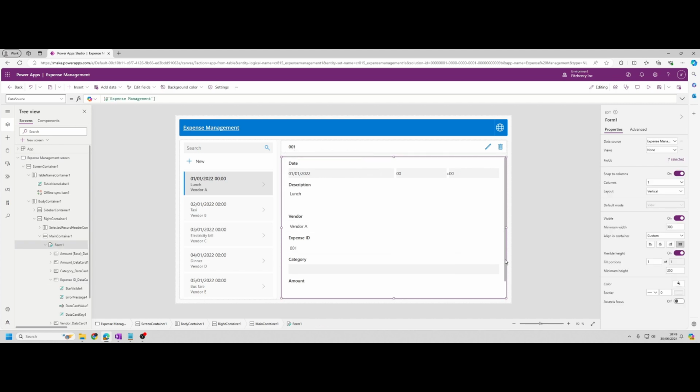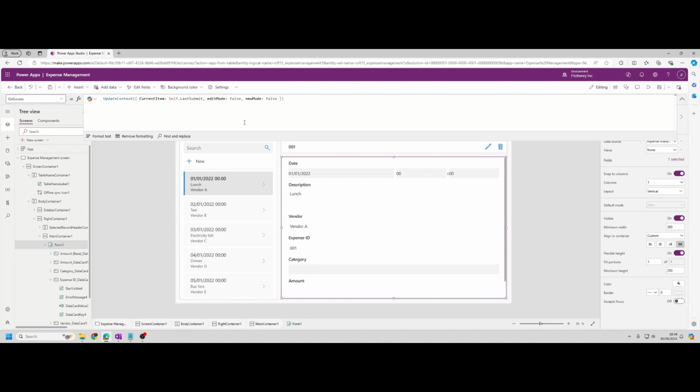If I go through and select that form, once that's submitted, there are different actions that you can do off the back of it. So if I go through and look at the on-success item, you can see that there's a chunk of information on here. So update context, current item, edit mode, new mode, so on and so forth. For those that aren't familiar with app development or PowerFX or with Canvas Power Apps, that might be something which is not familiar. You might be unsure what that actually means.